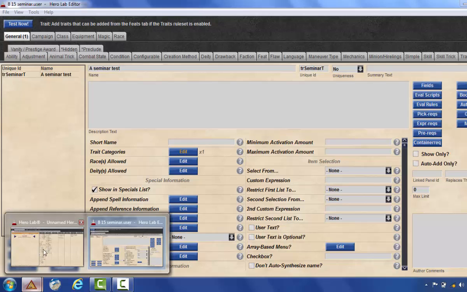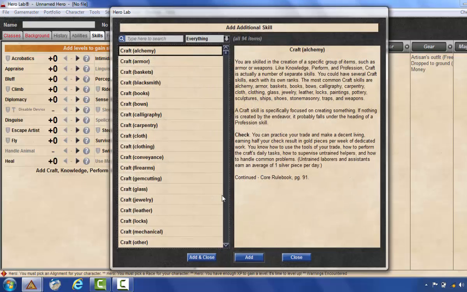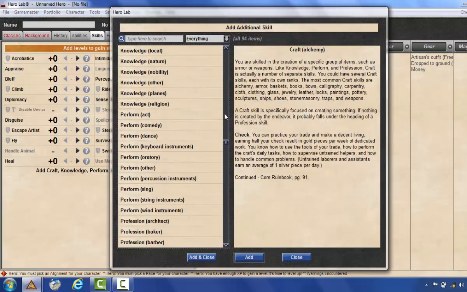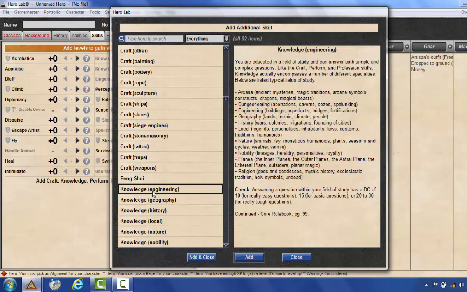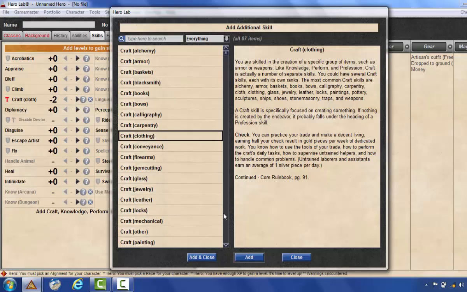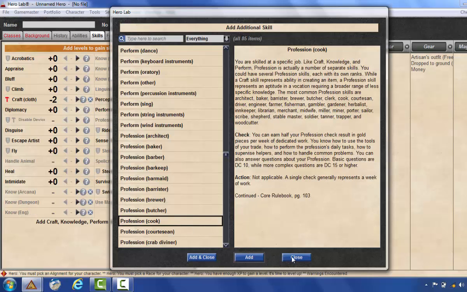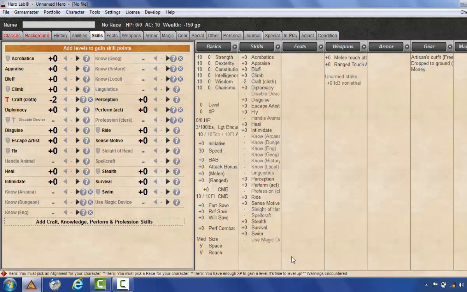So what we're going to do is go back to the main Hero Lab window, and on the Skills tab, add several knowledge skills. And linguistics is already on there. I'm also going to add some craft skills, perform, and profession, because I want to show you things that are similar to what you're searching for, but are not what you're searching for. Then you can start looking for what everything you're searching for has in common that it doesn't share with everything that you're not searching for.